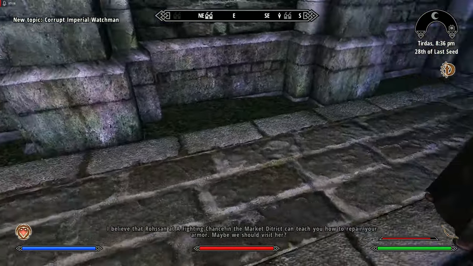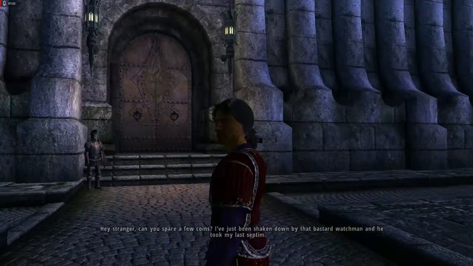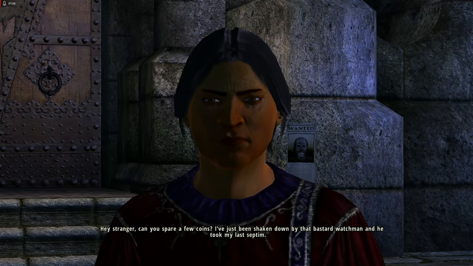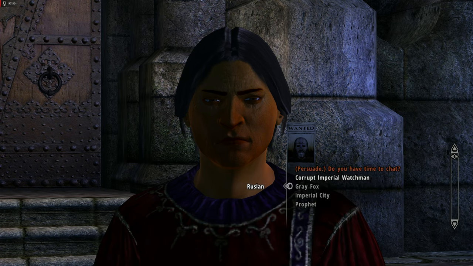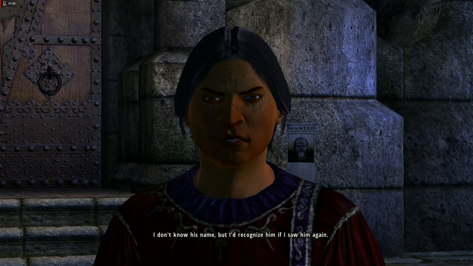I believe that Rosan has a fighting chance in the market district. Can teach you how to run. Hey, stranger, can you spare a few coins? I've just been shaken down by that bastard watchman and took my last scepter. I don't know his name, but I'd recognize him if I saw him again.